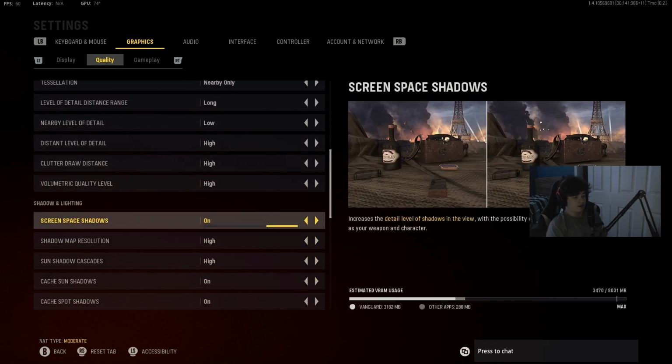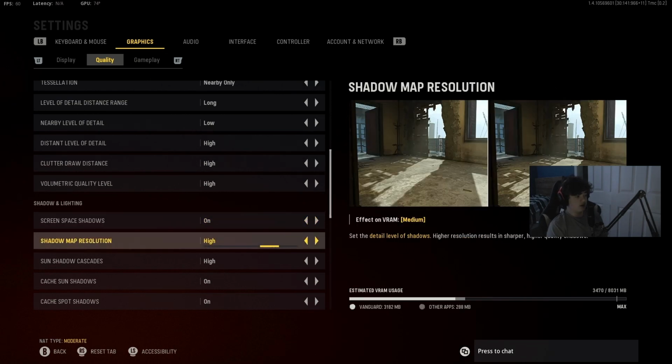Shadow and lighting now. Screen space shadows is on. Shadow map resolution is high. You can put this on ultra, once again, if your PC can handle it. But these, I believe, are the best settings for graphics and FPS at the maximum.